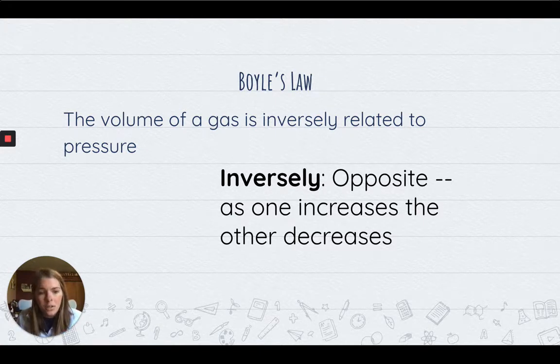As the volume of a gas goes up, the pressure goes down. As the volume goes down, the pressure goes up. So they are like this. As one goes up, the other goes down. They are inversely related. So make sure you have both of those things listed under your definition for Boyle's law.